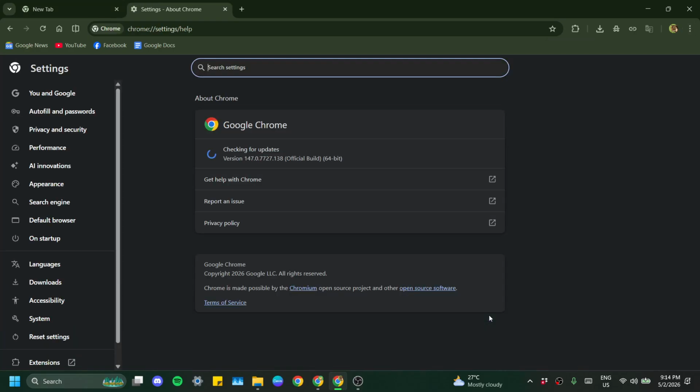As soon as the About page opens, Chrome automatically starts checking for updates. You don't need to press anything else. If an update is available, you'll see it begin downloading and installing right away. Depending on your internet speed and the size of the update, this might take a moment, so just let Chrome do its thing. You'll also see the version number on this page, which can be helpful if you're ever asked to confirm you're on the latest release.